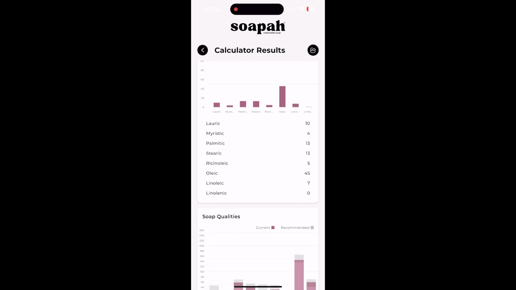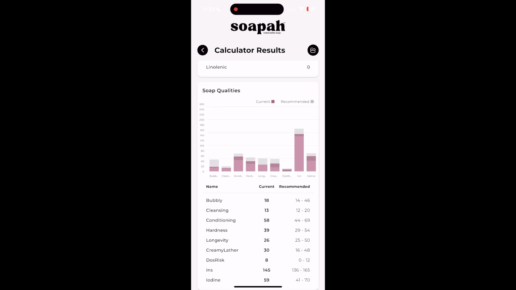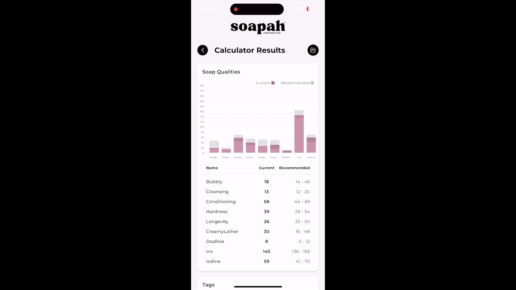You can see, for example, linoleic and linolenic acids are in total below 12%, which is a good thing. And here you can see your soap qualities. The good thing about this graph is that these gray areas show the suggested recommended ranges for each of these qualities, so you know if your soap is going to be a good one or not.